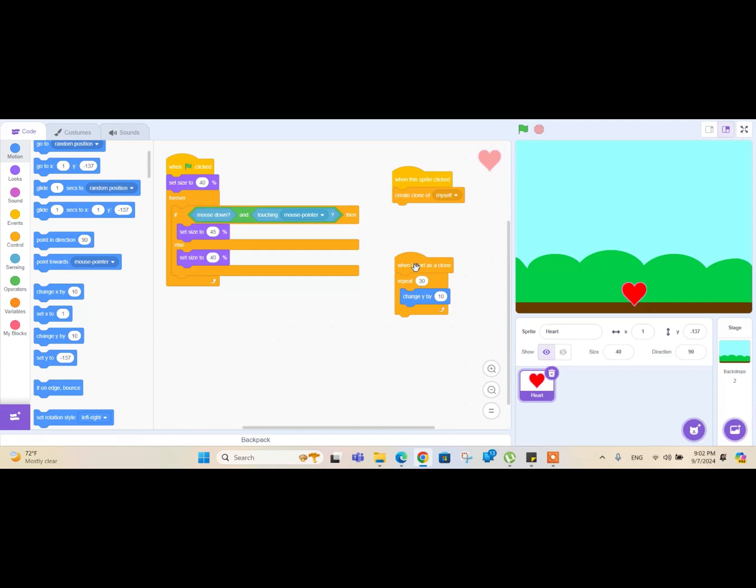So let's see what happens. It needs to go upwards actually. So when I click the green flag, and let me click the heart shape here, it's going upwards and it is stuck here. That's what we want right now. And the next one is it's just going straight up, and not doing any other movements like flying.